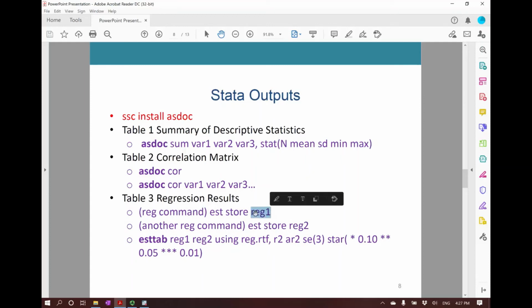You can store it as A1, R1, or reg1. And then you perform another regression, and then you want to store it as A2, R2, or reg2. And then you can produce this tab. You want to generate however many models' estimation results you'd like.